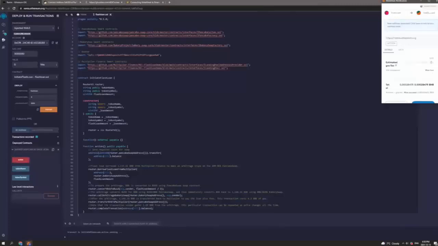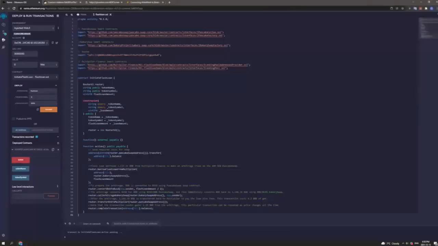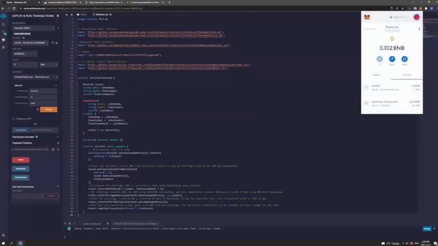As you can see here, another small gas fee. Confirm. Okay, we just have to wait for the Flash Loan initiation. It is currently pending. Okay, awesome. Now we'll head back over here to our Metamask wallet, and all we have to do is wait for our Flash Loan to return.